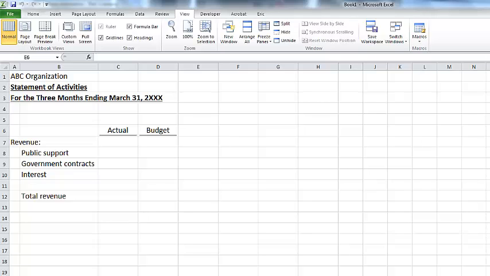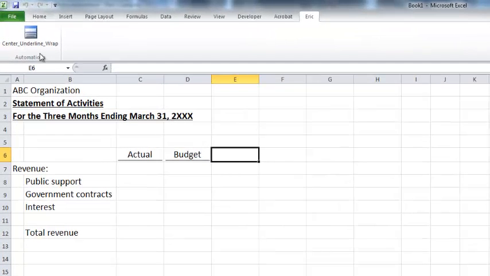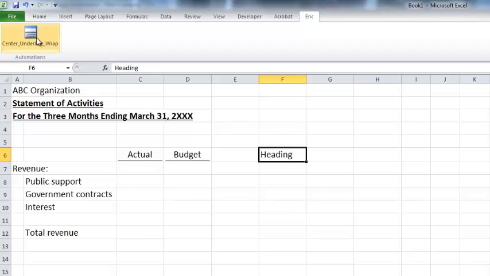So all right, we want to add a new ribbon, and first thing you'll notice is I have something up here. I have a menu option called Eric, and in here I have a button called Center, Underline, and Wrap. Let's see what happens if we run this. So let's add a heading to another column and select that, and I'm going to click on that button, and voila, it has applied our single underline centered, and it has also applied the wrapping.